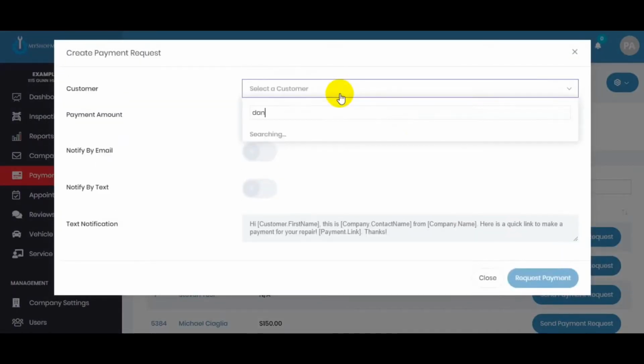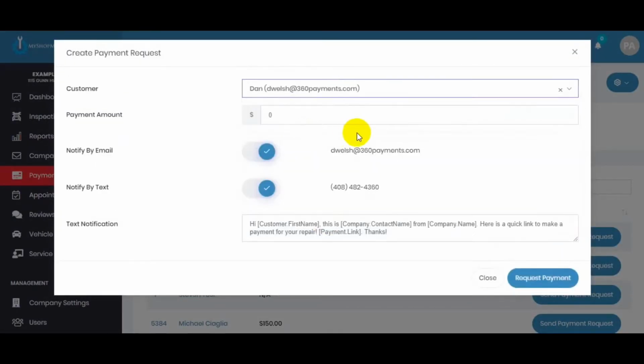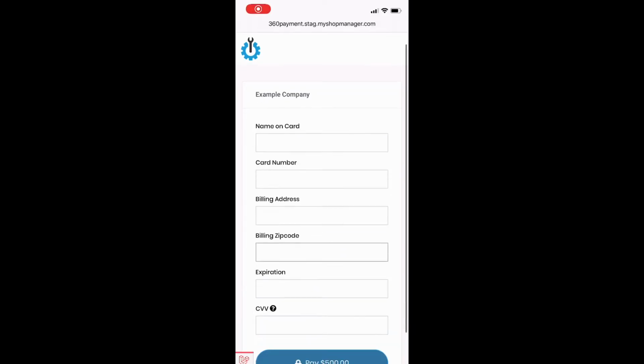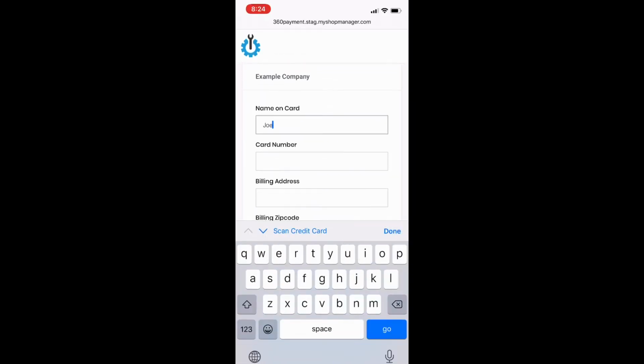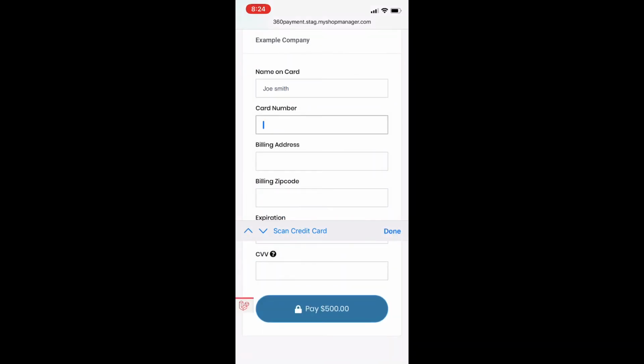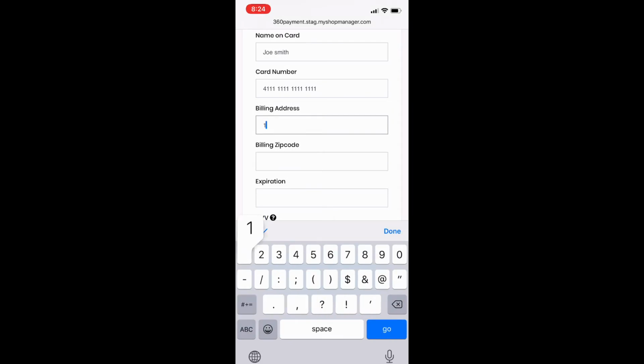Then you put in the customer information, find your customer, put in the amount that you want to charge. It has the option to do email, so you can turn that on or off, and then text, and then click Request Payment. This will then send a text message to the customer, where they will enter their credit card information and their billing information.